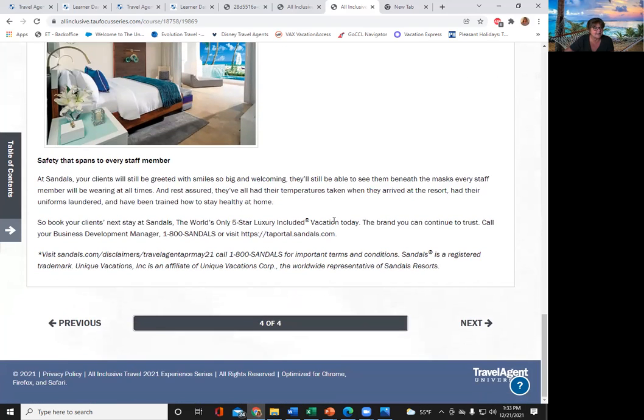At Sandals, your clients will still be greeted with smiles so big and welcoming. They'll still be able to see them beneath the mask every staff member will be wearing at all times. Rest assured, they've all had their temperatures taken when they arrived at the resort, had their uniforms laundered, and have been trained how to stay healthy at home. So book your client's next stay at Sandals, the world's only 5-star luxury included vacation today, the brand you continue to trust. Call your business development manager at 1-800-SANDALS. Visit Sandals at this information below.